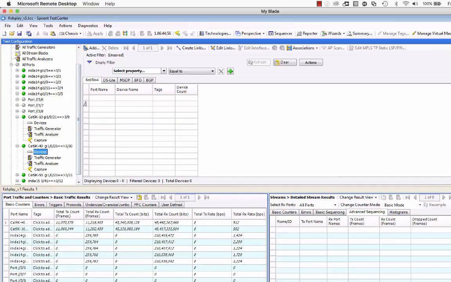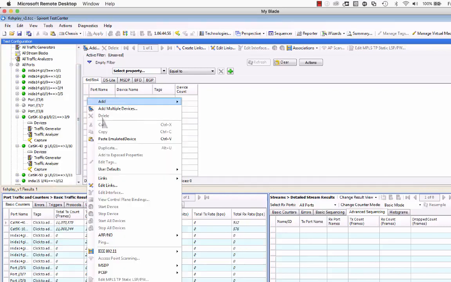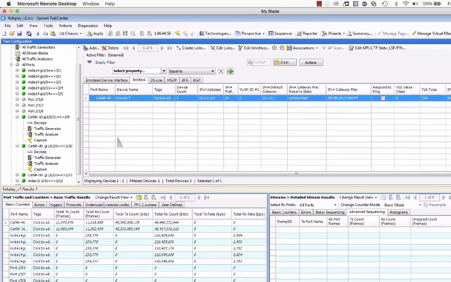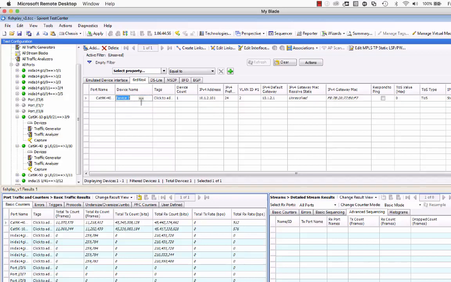Apparently it did not, I'm doing it in the wrong place. I'm going to paste the emulated device, so I'm actually going to go into devices and then go into paste. Now what you'll see is that when I did that, the name changes, which is no big deal. So I'm just going to say this is off of the Cat9K-40.